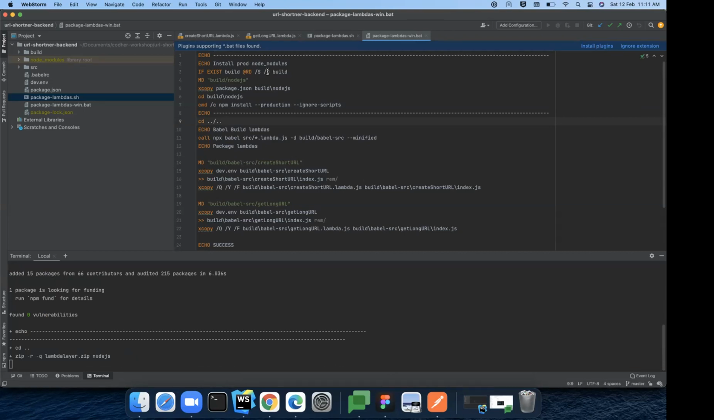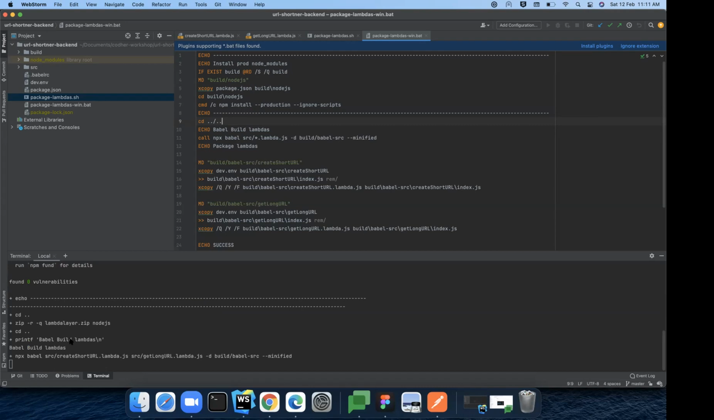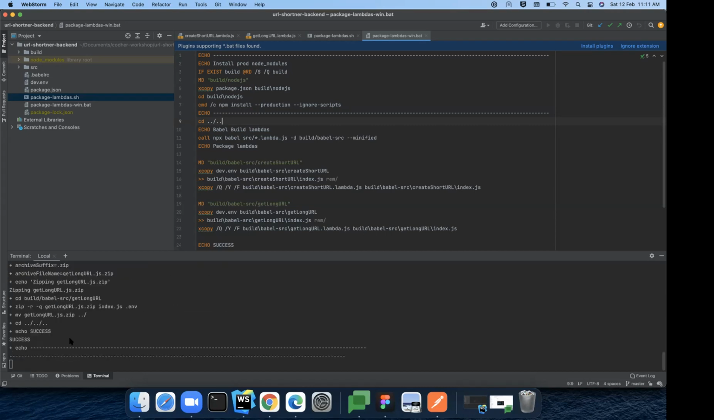Okay. So it's zipping many things. We will just wait for it to complete. Okay. So I have got success. What about everyone else?